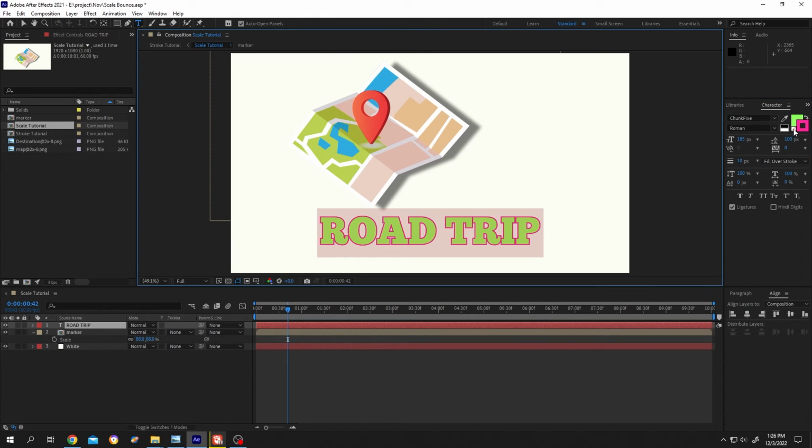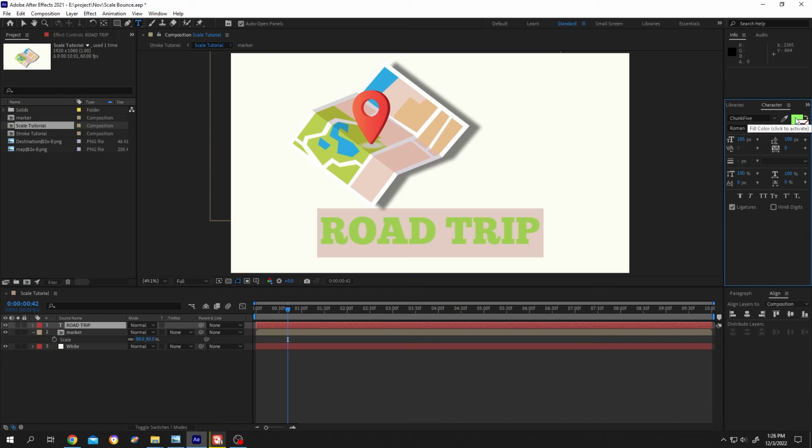To delete the stroke, just click on this small icon, then left click on your fill color.